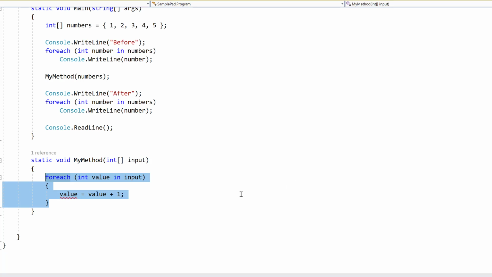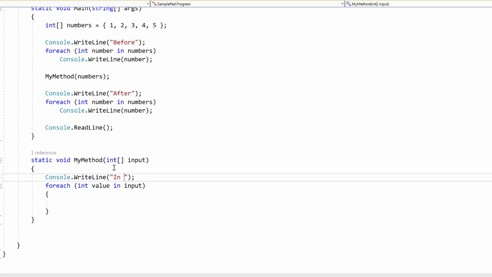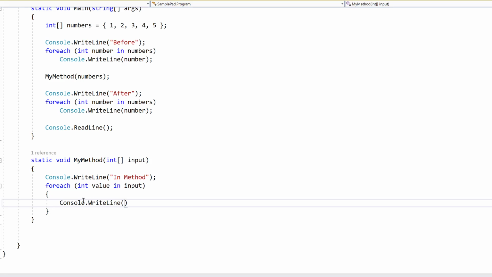So you can't use for each if you're trying to edit it. Now you can use for each if you just want to read it. If we just want to display this to the screen or do nothing here, we can do it. So let's just display a value in method, and we will console.writeLine value. So in here you'll see 1, 2, 3, 4, 5, 1, 2, 3, 4, 5, and 1, 2, 3, 4, 5 again.